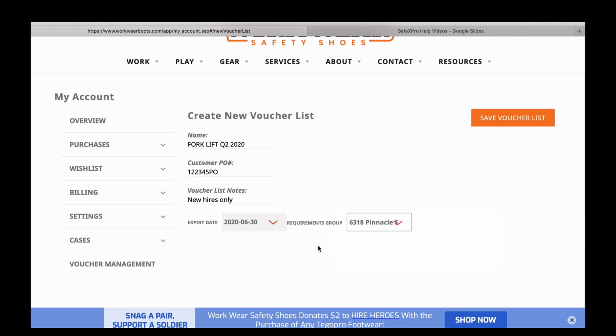Now, what I mean by that is that if the requirements that you have placed for your safety shoes for your program mean that they have to have a metatarsal guard in the boot, what we do with the requirements group is we lock down and make sure that that's what happens, so that if an employee tries to buy a boot that doesn't have a metatarsal guard issued against this voucher list and this requirements group, it will not allow the voucher to apply.